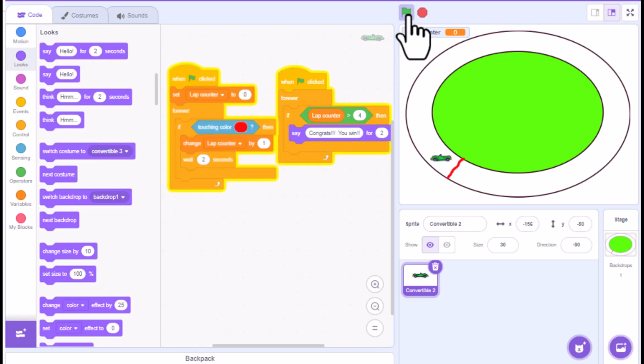So let's go ahead and hit the green flag. That's not counting yet, right? Because we're not touching the red. But you know, if you can imagine, the car goes around this, touches the red, waits 2 seconds, counts that lap, and counts again. Okay, 4. Now when it's greater than that, greater than 4, it's going to say congrats, you win. And that's essentially how you do this. Okay, and so now it will continue. Now it's still going to sit here and count.